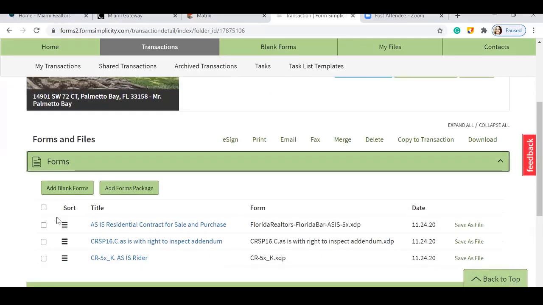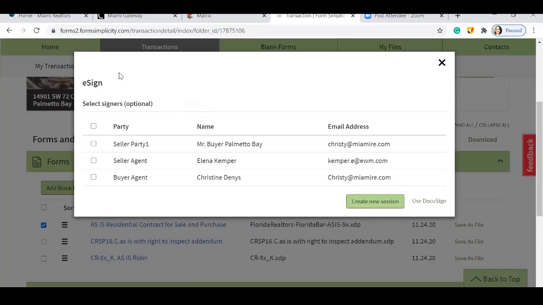So I can go ahead and select my file. I can click on e-sign, and I can get that started. I'm going to go ahead and select the seller party. I also have the option to create a new session, and that's what I'm going to do now. So click on create a new session to use my e-sign. In order to use e-sign, you do need the upgrade.